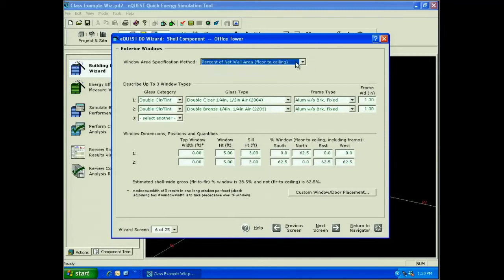We'll keep it net wall area for here. And we start out with two different window types. The reason there are two in here is because in the California code, there are requirements for north-facing windows that are different than windows that face other directions. And the defaults are set up for that.